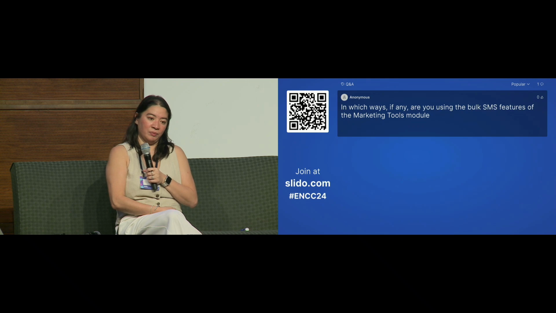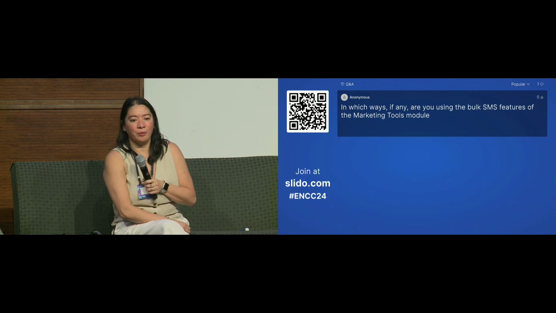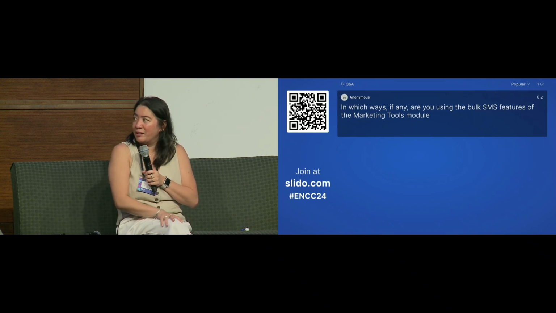Okay, another question. In which ways, if any, are you using the bulk SMS features of the marketing tools module? Great question. I think I have one client that's using Twilio, and we are testing it with one client that we're implementing with right now, but I don't really have a lot of tester experience on it. I'm in the middle of implementation with another client.